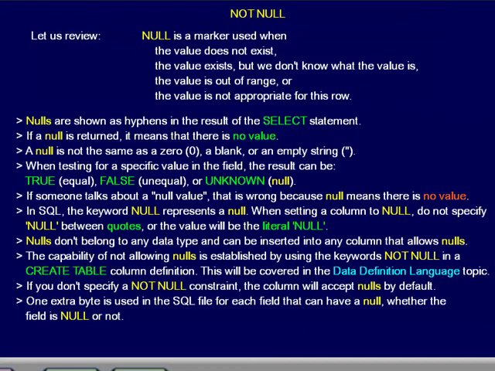Let us review. Null is a marker used when the value does not exist, the value exists but we don't know what the value is, the value is out of range, or the value is not appropriate for this row. Nulls are shown as hyphens in the result of the select statement. If a null is returned, it means there is no value. A null is not the same as a zero, a blank, or an empty string.